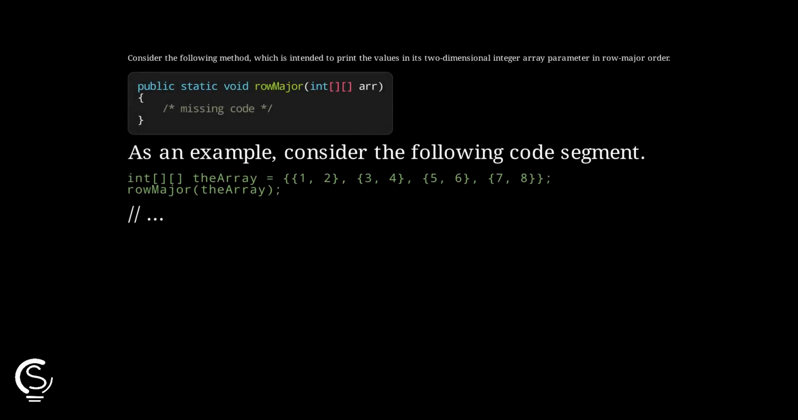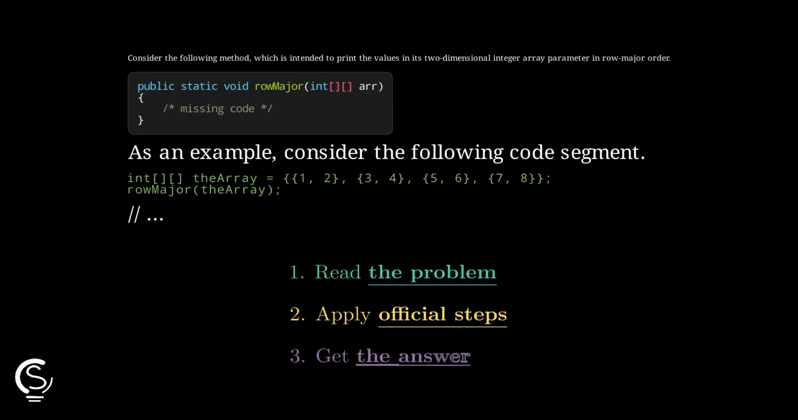Let's go! Traversing a two-dimensional array in row major order is a classic Java challenge. Let's find the correct code segment to print these integers quickly and accurately.